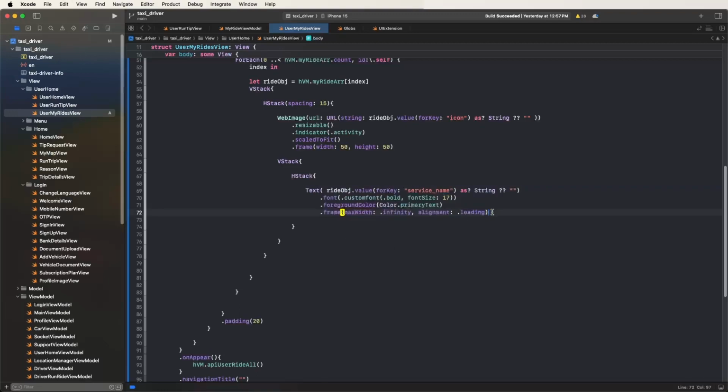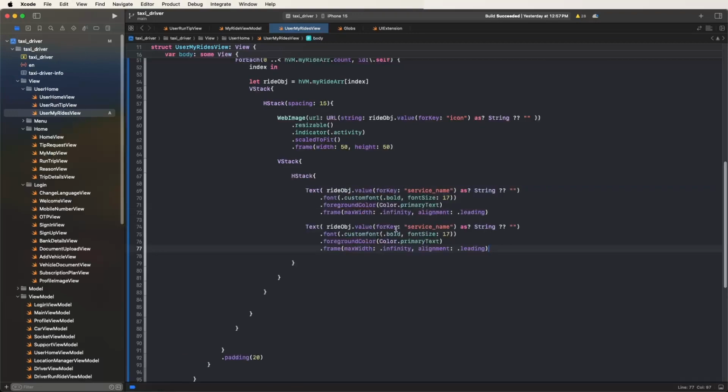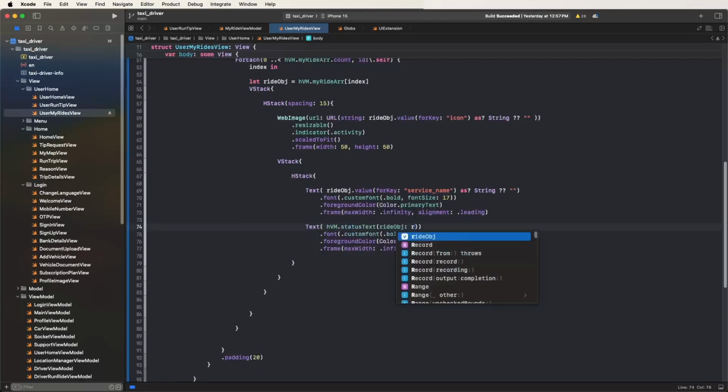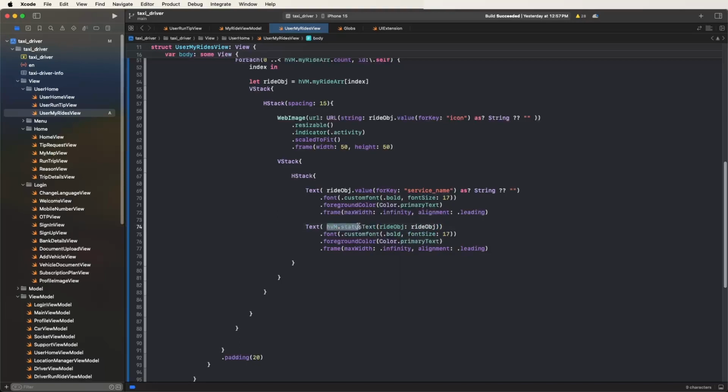Same as now, we need to copy this and paste it here. Now we need to show the ride status, and call the hvm dot to get the ride status text, passing the ride object to get the text. Now we need the colors, so we copy this text and write status color and pass the ride object, and like this it shows with these colors. Now we need to remove the frame, it's not needed.